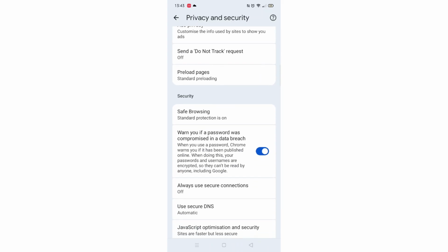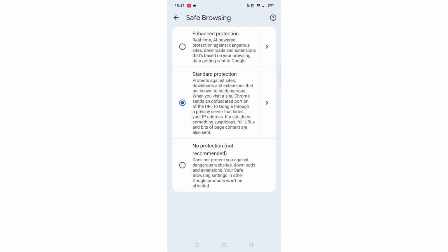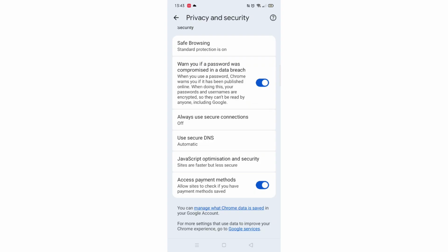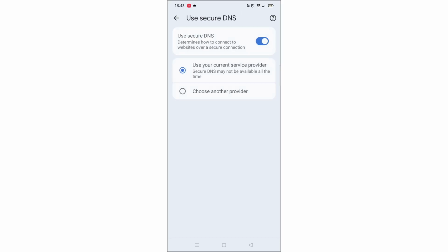scroll down to where it says Safe Browsing, make sure the middle one, Standard Protection, is selected, then go back, scroll down to Use Secure DNS, click on that.